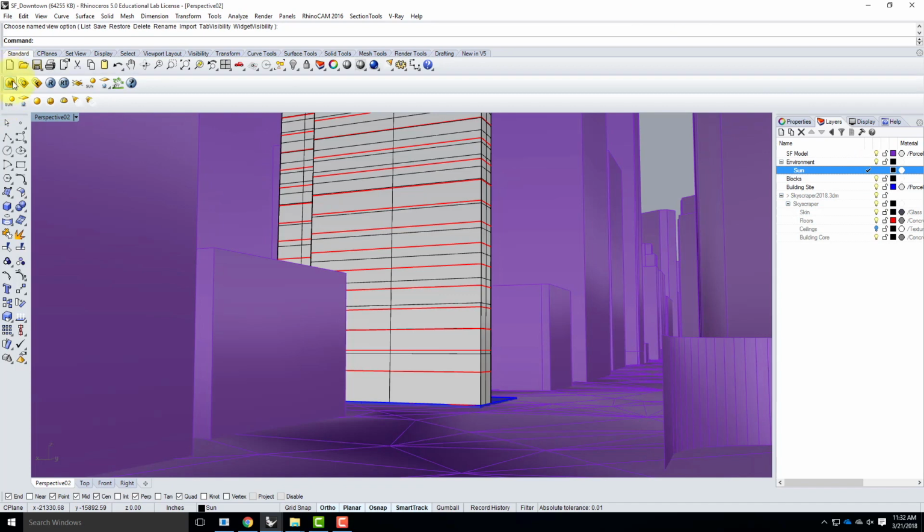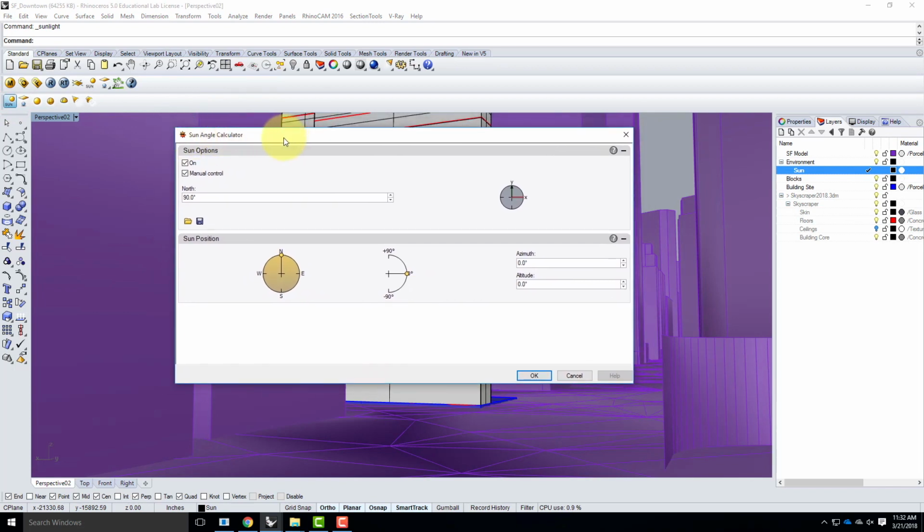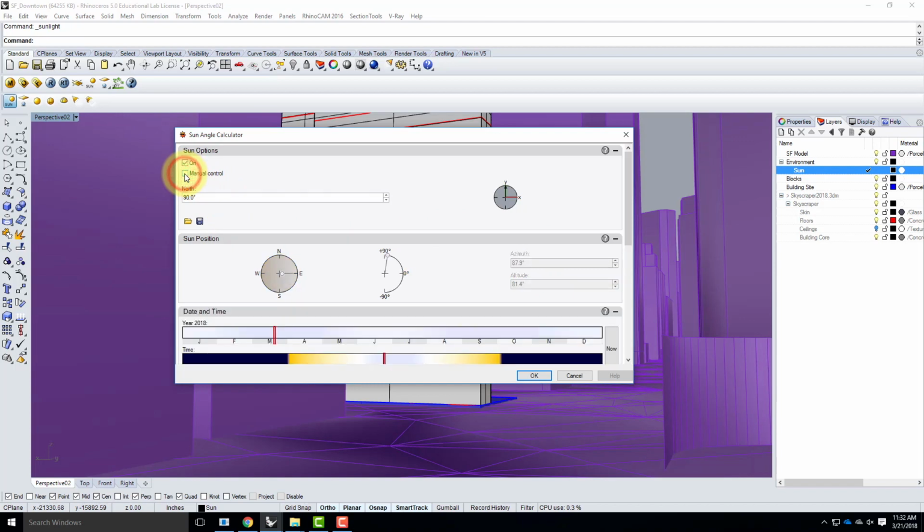So on the Vray toolbars right here, there's an option for a light that has sun underneath it. That's actual sunlight. So I'll click on that as my light source. And when I click on it, I get this dialog box that's called the Sun Angle Calculator. If I knew what the azimuth and altitude of the sun was, I could put that in. You could look it up if you wanted. That's too much work. Let me uncheck the manual control option.